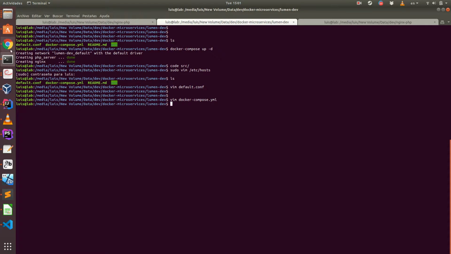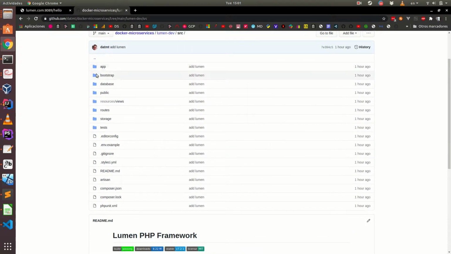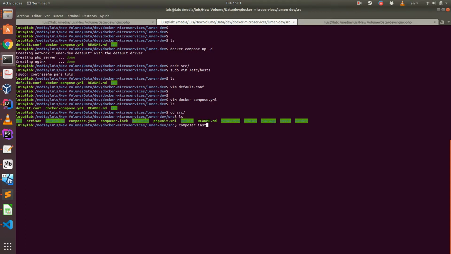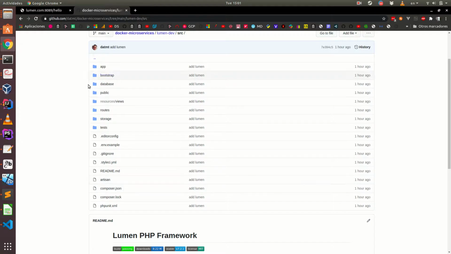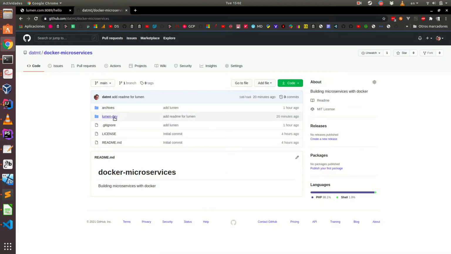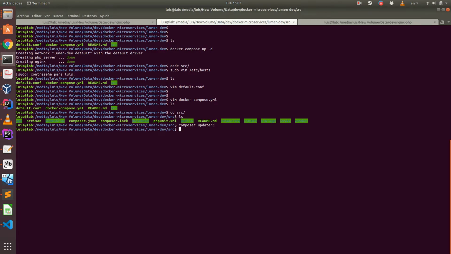Oh, by the way, when you clone the repo from GitHub, we didn't have a vendor folder here, so you may need to cd into the folder and run composer install or composer update. If you don't have Composer installed and you have problems installing the packages, simply go to the root folder, go to archives here, and download this file. I have the vendor folder included in that. So you just need to do the Docker Compose thing.